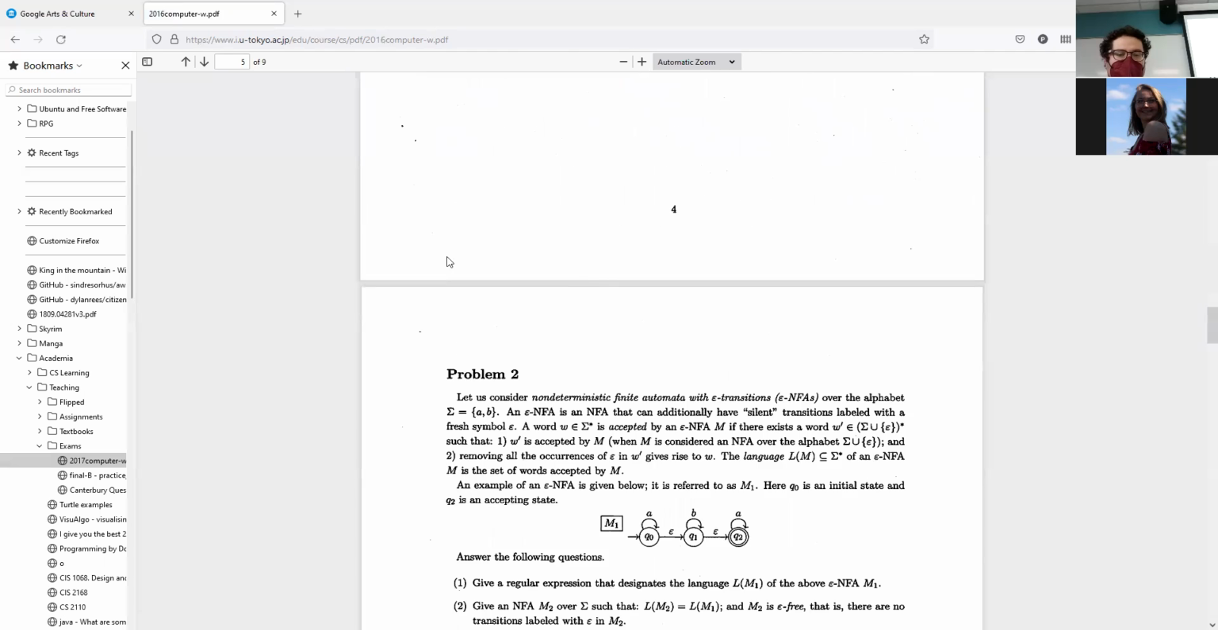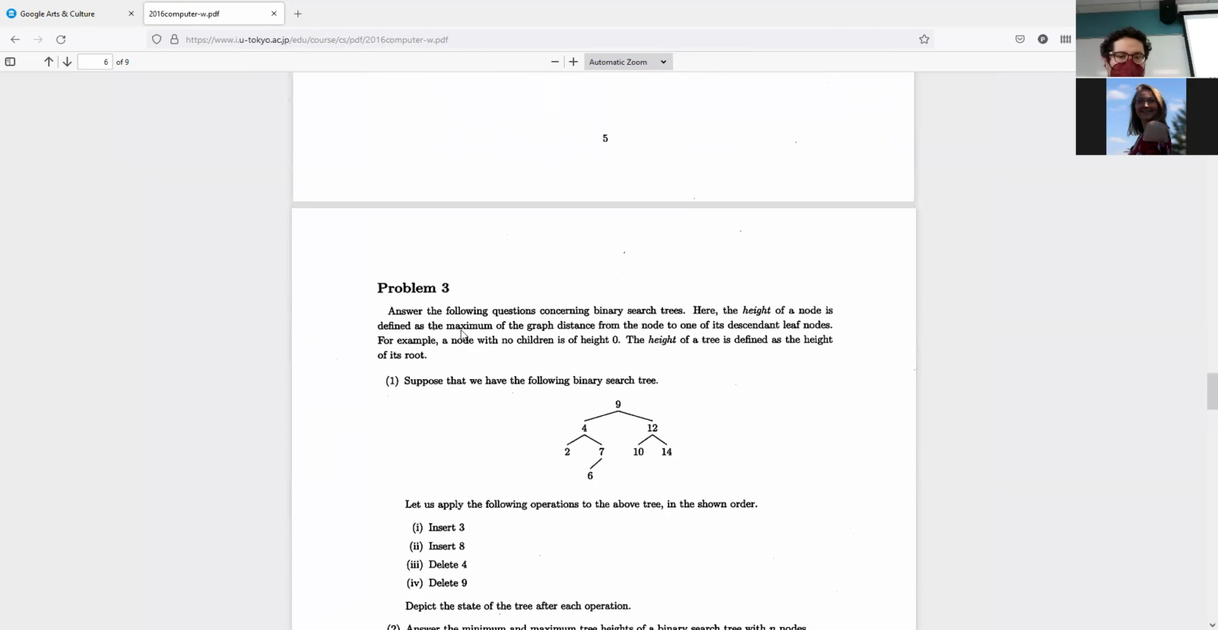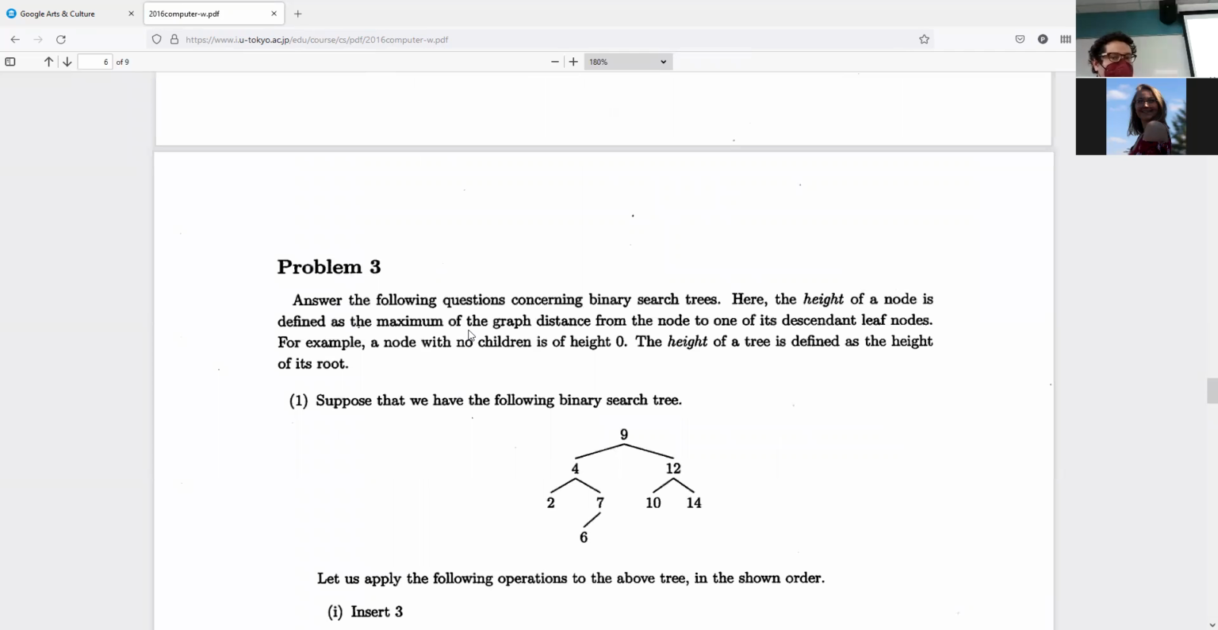There's one exam. I know I'm not just seeking blindly. There we go. Hey. Answering the following questions about a binary search tree.